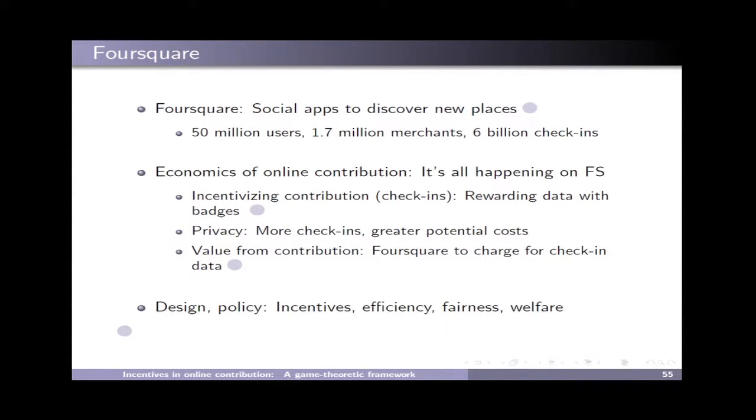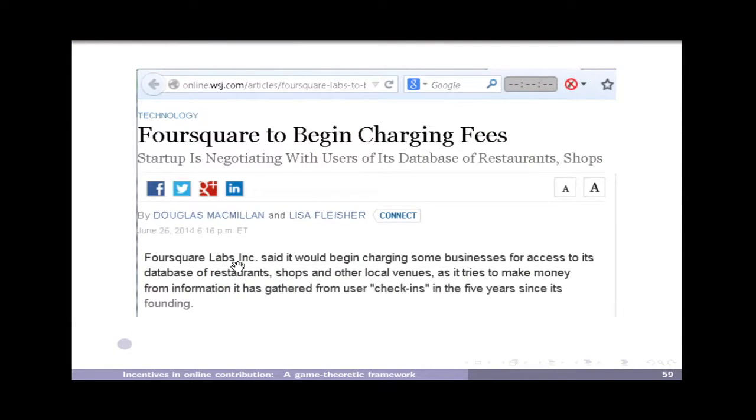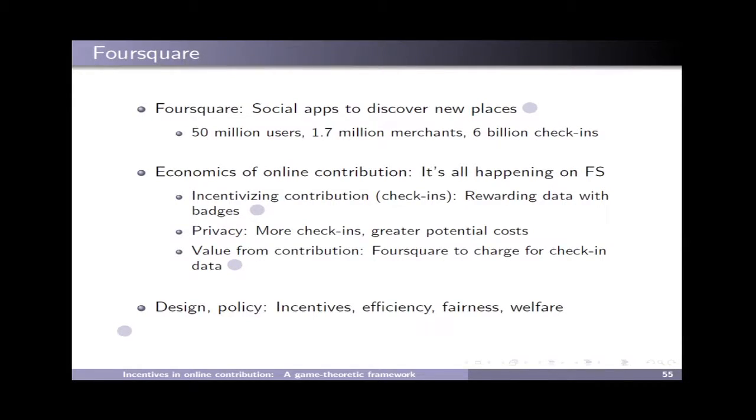And there clearly is value from contribution, because there's a very recent news article, just June 2014, talking about how Foursquare is about to start charging merchant fees and selling data, and so on. So these contributions do have value. And here you could ask questions about design and policy as well. Is it right for Foursquare to be selling users' data? What does it even mean to ask the question, is it right? How should property rights be assigned in this kind of environment? Will Foursquare even find it worthwhile to provide services if it cannot do what it's doing with your data? So there's a whole range of policy questions that interface with economic analysis over here.